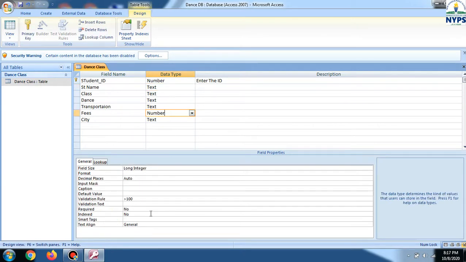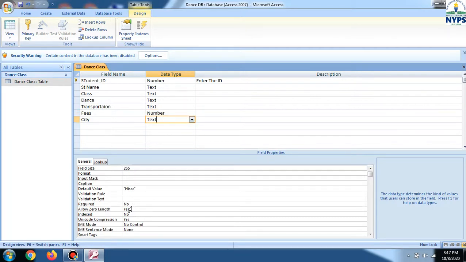The next property is index, that is not in your syllabus. Smart tags, no need to do. All these properties I have told you. In text, there is allow zero length. If you don't want to enter the value, then you can use this allow zero length. By default it is yes. If you make it no, then it will not take blank values. So these properties are there.